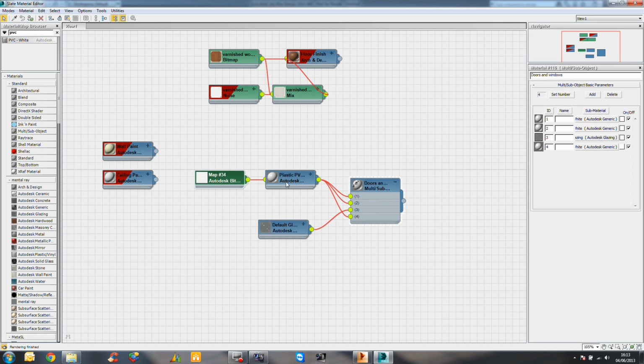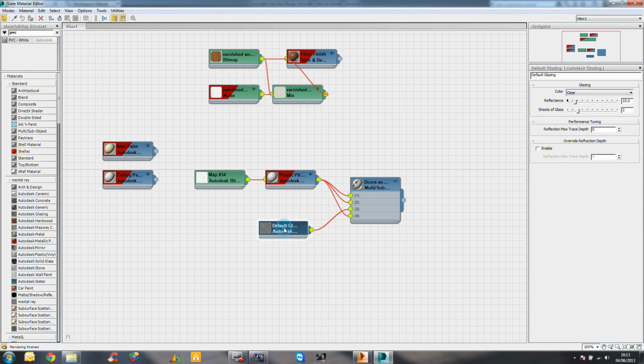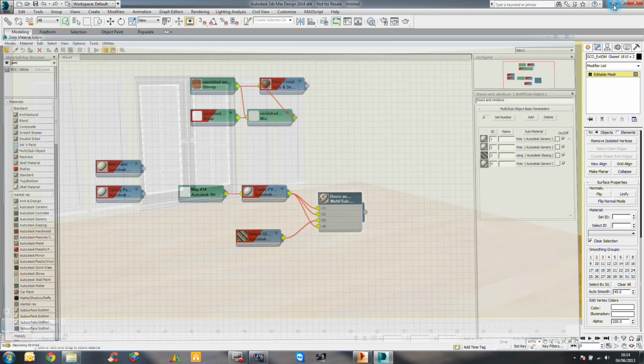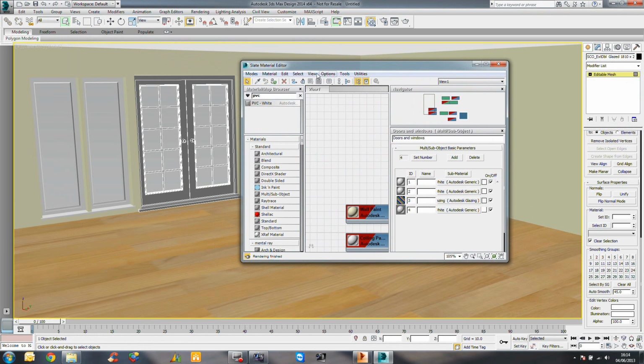that PVC material. I'm just going to double click the PVC material and say that we can view it in the viewport, and I'm going to do the same with the glass as well. With the doors and windows material selected, let's just go ahead with our door selected. As you can see, we can simply press assign to selection and our door becomes white PVC with glass. We now need to do the same thing to the windows.